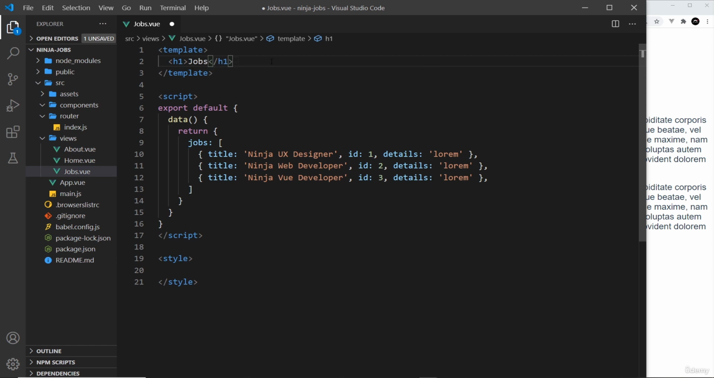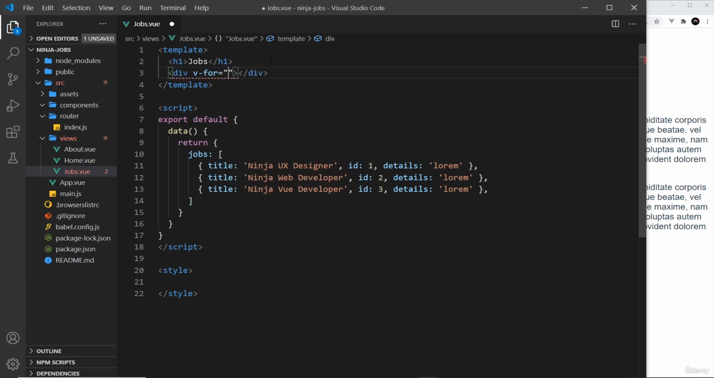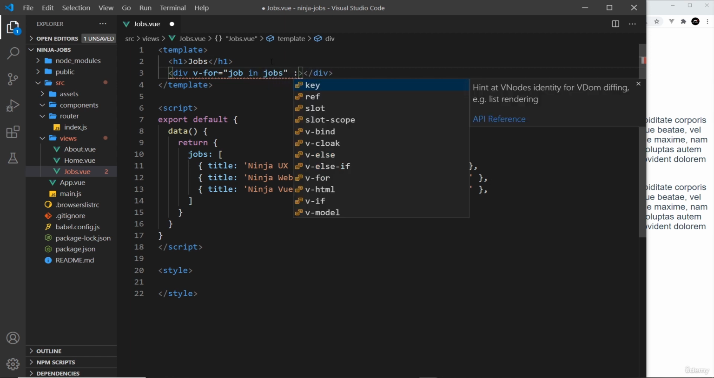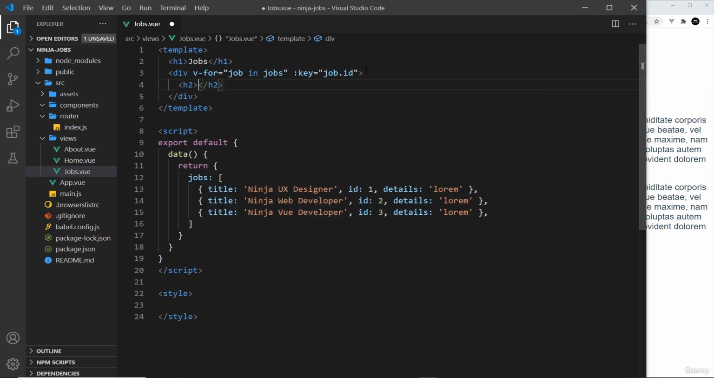First of all, let's do an H1 to say jobs, and then under that I'm going to cycle through the data with a div, and I'm going to say v-for on this div, and we're cycling through the jobs, so I'll call each individual job a job and say in jobs. Remember, when we use v-for, we need a key property which must be unique for each job, and that's why I created this ID property right here. So we'll set it equal to job.id. We have access to job because we have it right here, and then inside that all I'm going to do is output the job title inside an H2, so job.title.